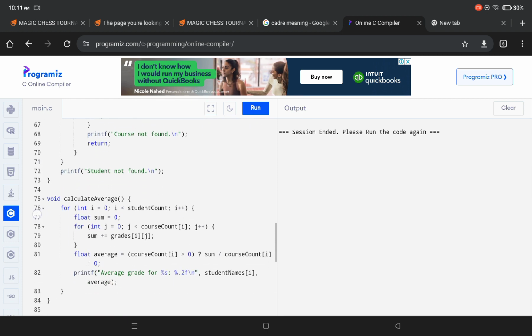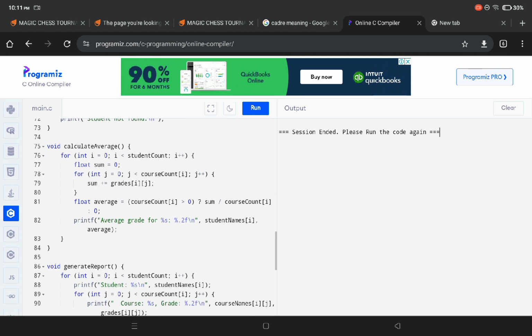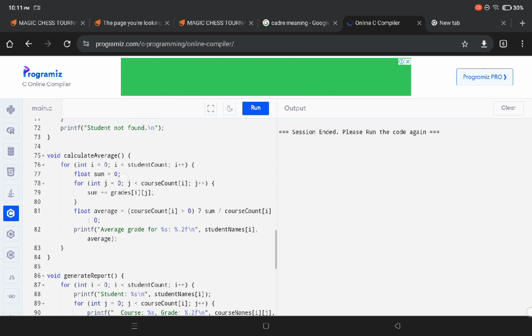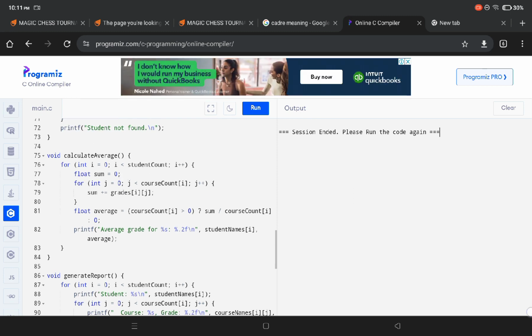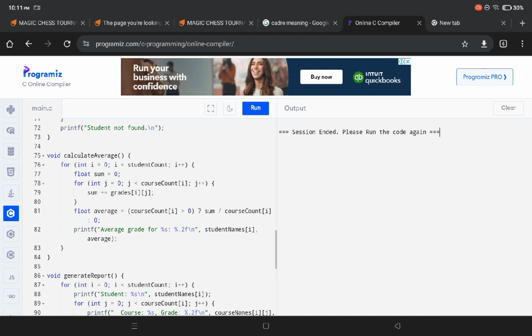Next we have the void calculate average. The purpose of this is to calculate and print the average grade for each student. It iterates over each student. For each student, it sums up their grades by iterating through the grades array for that student, calculating the average grade by dividing the sum by the number of courses. So it prints the average grade for each student.